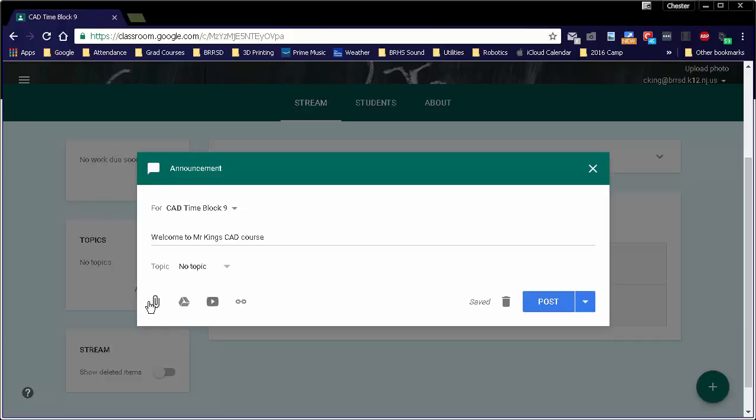Down here are other options we'll get into later, which allow you to add file attachments, link Google Drive documents directly into the post, insert YouTube videos, or other hyperlinks to other sites. This is the most basic of the features, as we say.